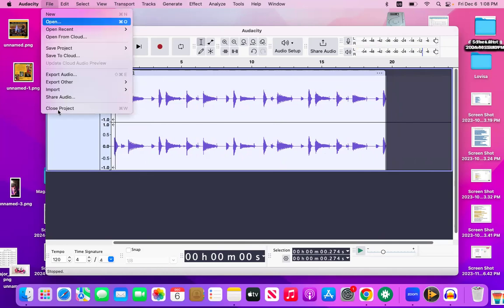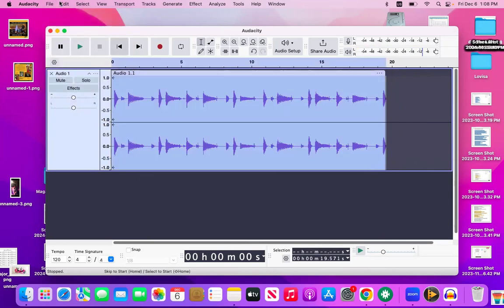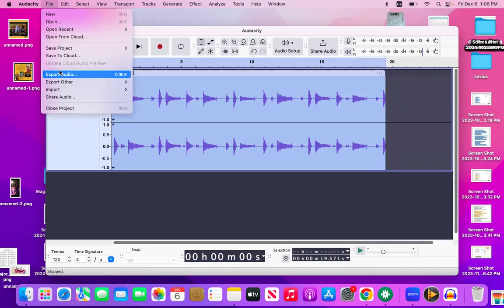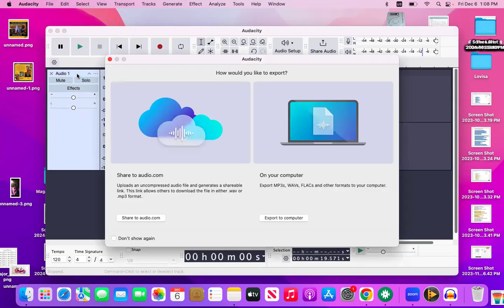And then the final thing is you're going to want to export this audio. Whatever recording software or DAW you use, if you use Audacity, then you just hit export audio in Audacity and then onto your computer. And that is how you make high quality backing tracks.